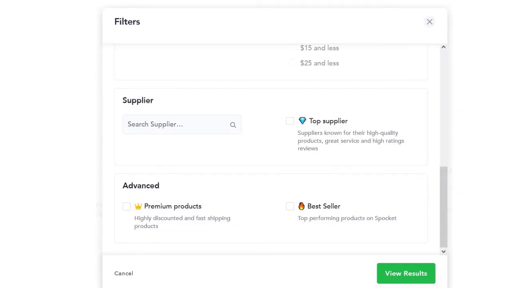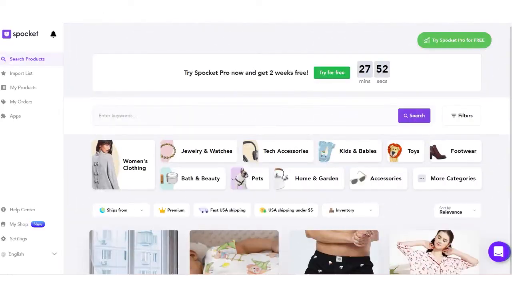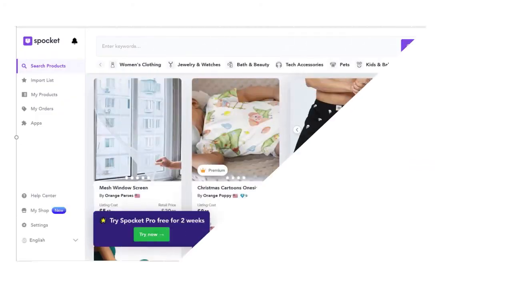You can also click on categories directly on the homepage. So instead of going through the filter, you can click on categories directly. I'm showing you, for example, categories as diverse as jewelry and watches, footwear, home and garden, tech accessories, etc. And we love the sort feature on Spocket. You can sort by relevance, price low to high and high to low, newest, shipping time. For example, you can filter by ship from, premium, fast USA shipping under $5, inventory, and so on and so forth. You want to hover over each product and click on add to import list.